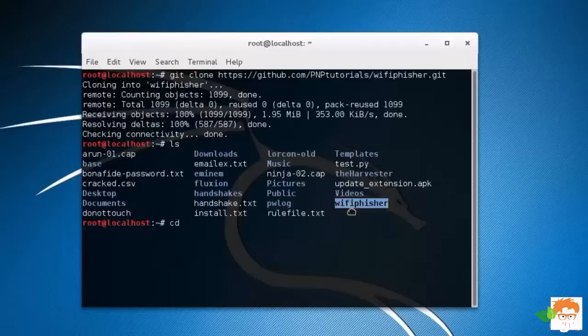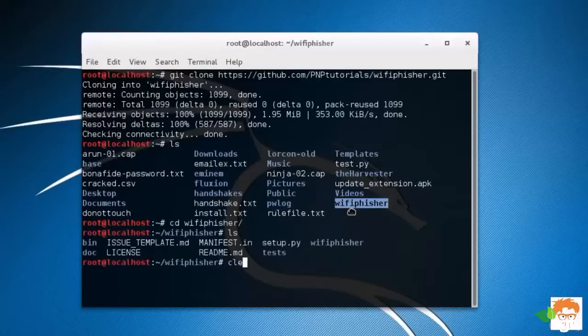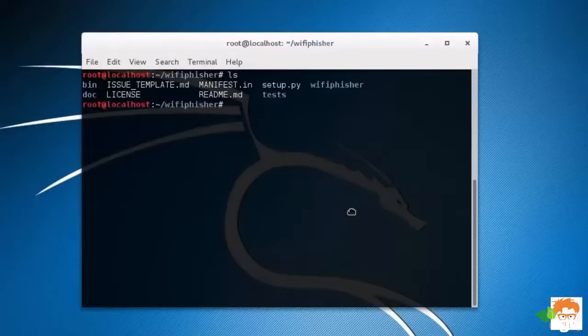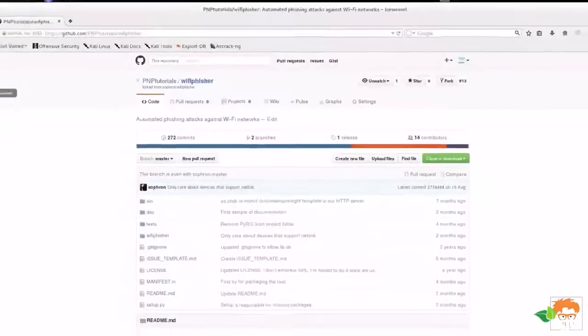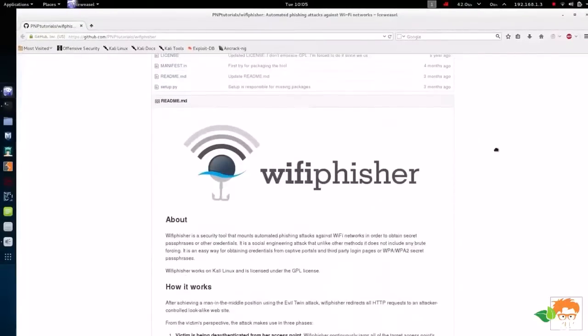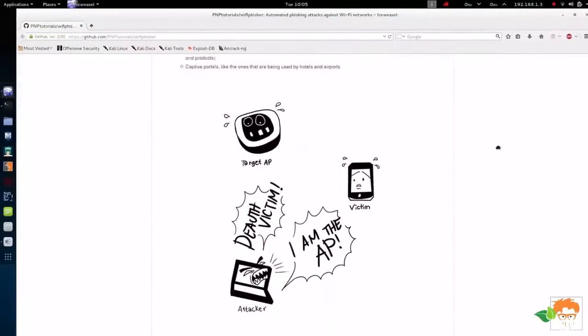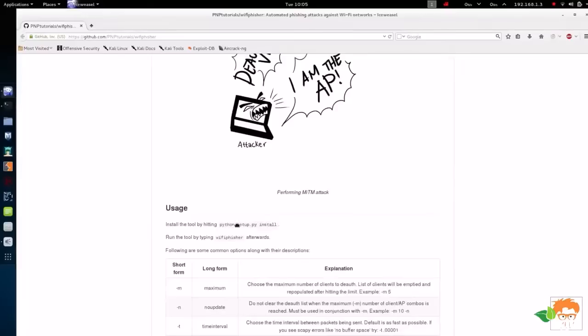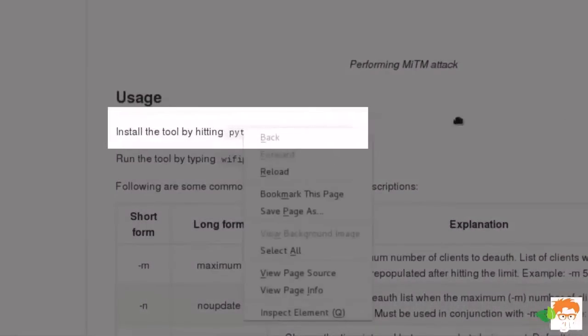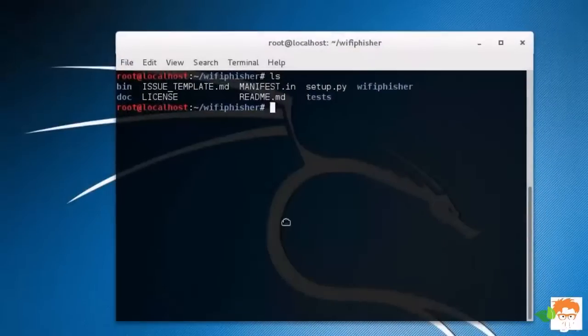Okay, so for WiFiphisher, we will get into this directory and do the ls here. Now you can see that we have a few files over here, and if you go onto that link, you can see the installation instructions and the usage instructions as well. For installing the tool, all you need to do is copy this command, python setup.py install. So I will simply type in python setup.py install and hit enter.